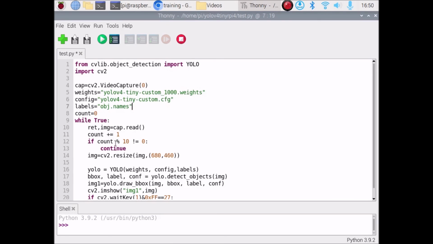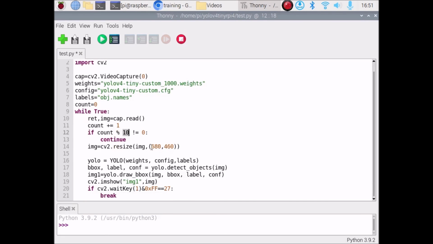Why? Because I'm going to skip 10 frames here. We are working on the Raspberry Pi 4 CPU version, so we are going to skip some frames for faster detection with the YOLO4 tiny version. For that I have mentioned here count is equal to 0, then it will skip 10 frames. Simple. Then we are going to resize our frame. 680 is the width and 460 is the height.